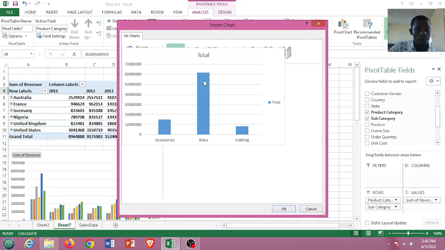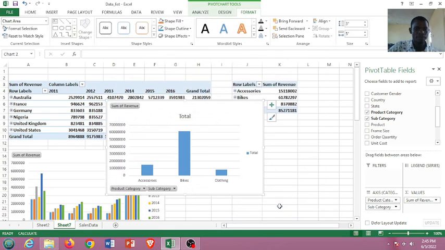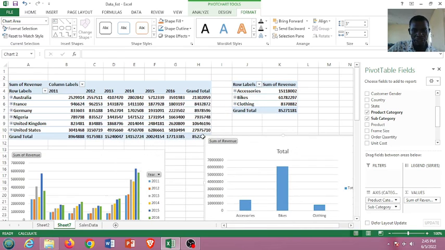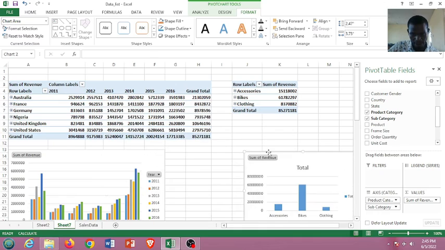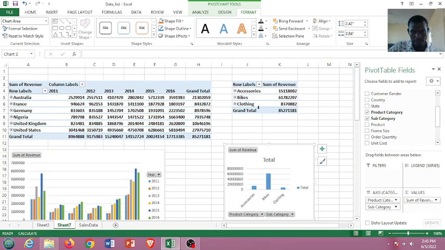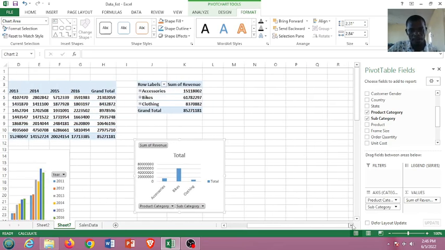You use the one you want. Maybe we can change it to bar, but let's use column chart. And I say okay. You can still carry it. Mind you, you can come head over here to resize it. You can resize it a bit so that it will not go far away from your pivot, the distance you have on your pivot table. All right, so let's continue.